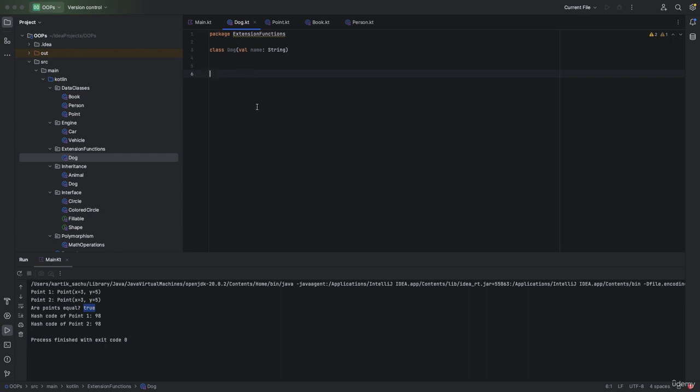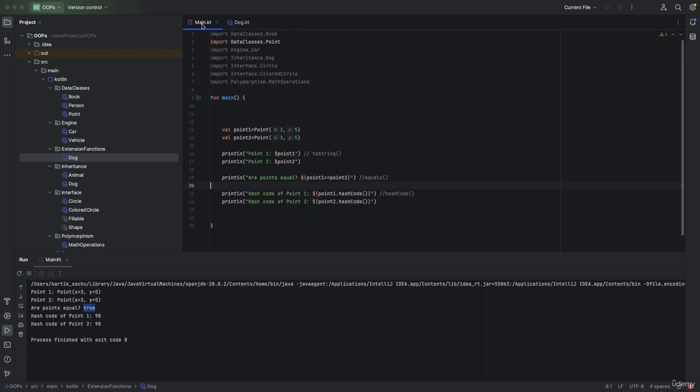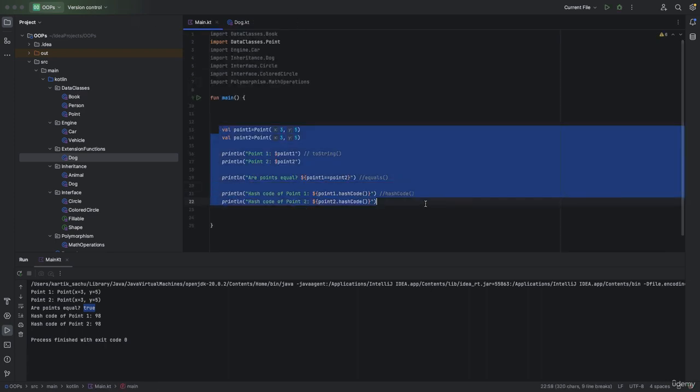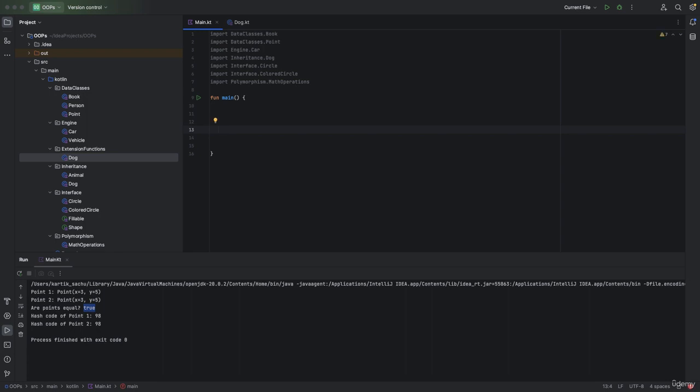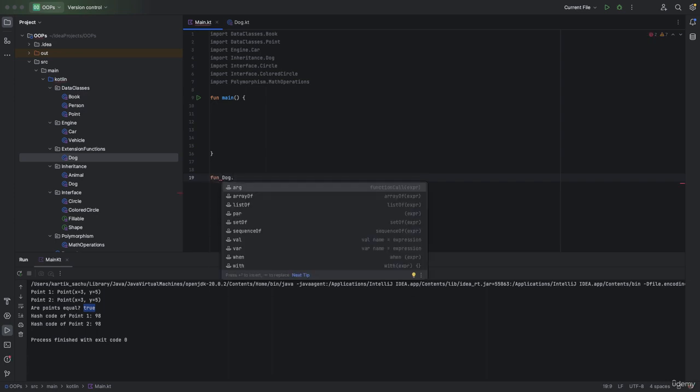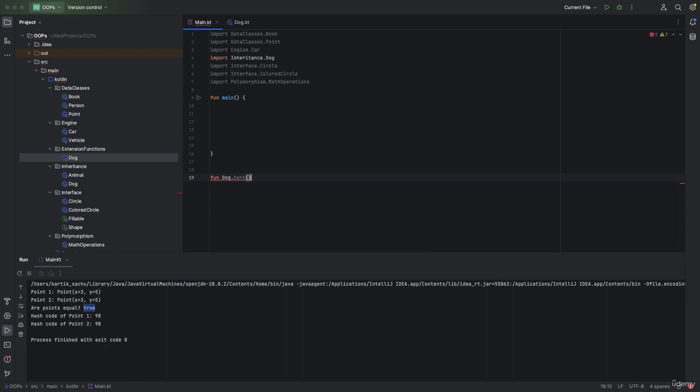So what I could do is just come to main, and remove the classes from the previous lecture. Now I could remove the code from the previous lecture, and over here I could create a function, suppose Dog.bark, and use a print statement saying name says woof.